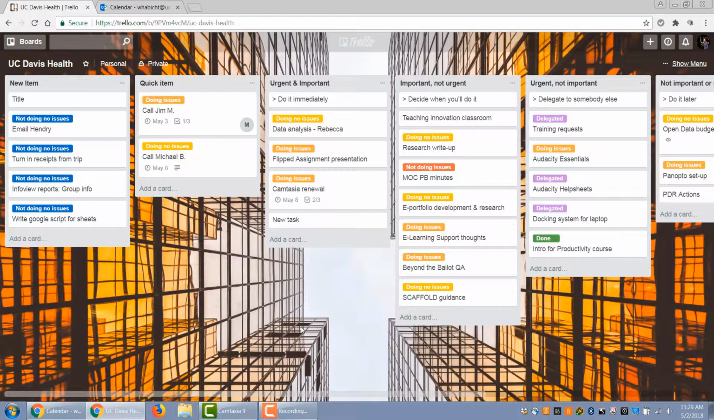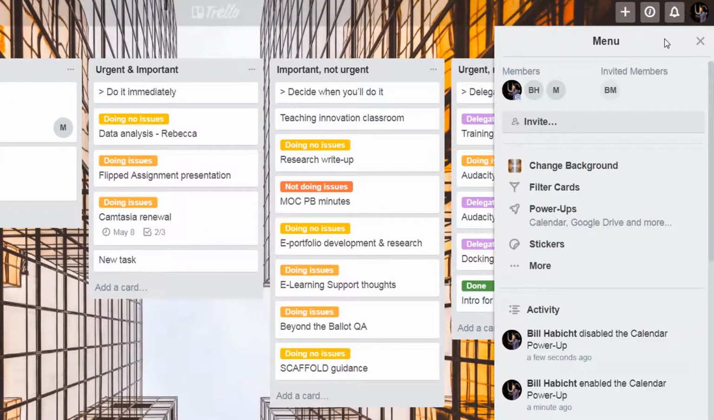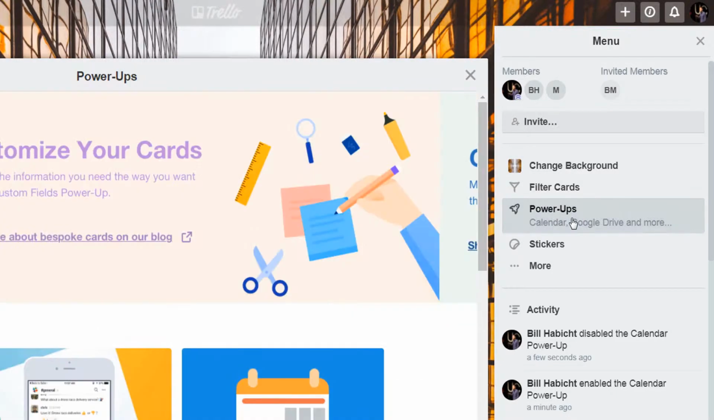Welcome back. Today we're going to be exploring a few of the many options you have to power up your Trello boards. The first thing we're going to be looking at is a calendar system. So we're going to head over to the Settings tab and head on down to Power-Ups.